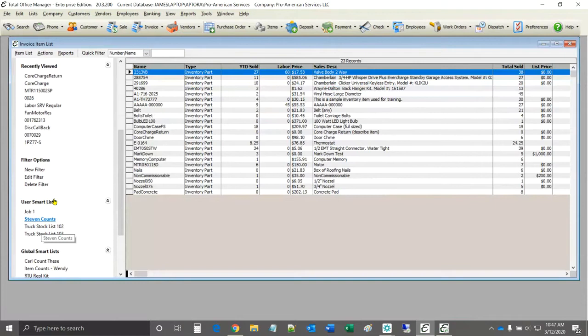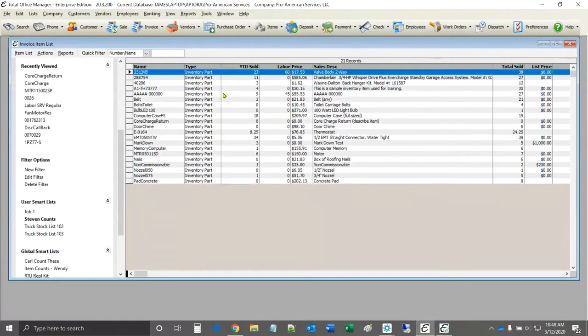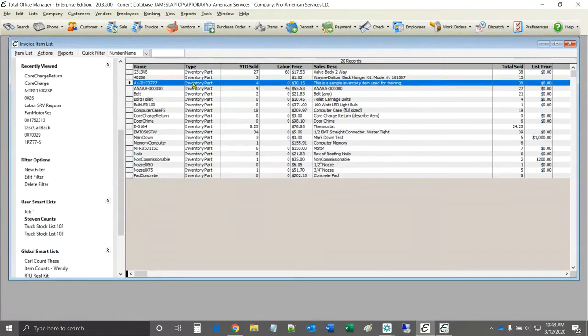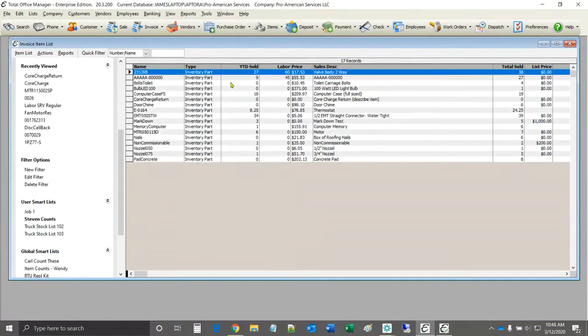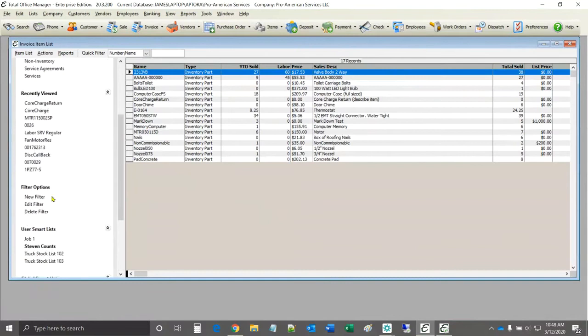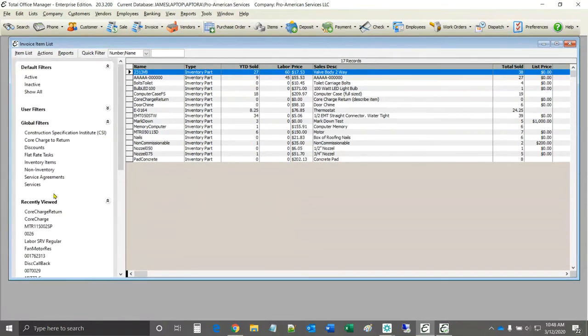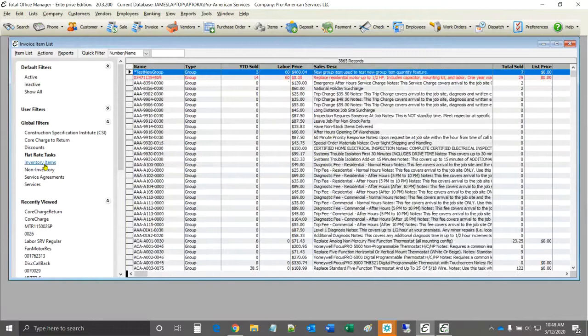It'll say Stephen counts. Now, when you count them, I want you to right-click and do remove. So as you go through these, just remove them and that way I can see your progress. All of the major lists have these features, the Smart List feature, the form preferences, and so forth. Don't forget that you can also create your own filters so that you can see certain things like discounts and flat rate tasks and inventory items.